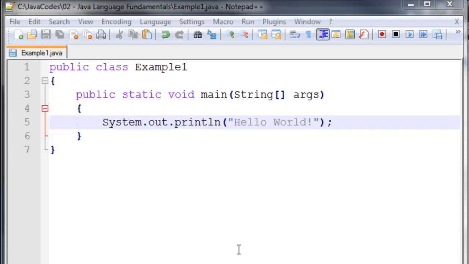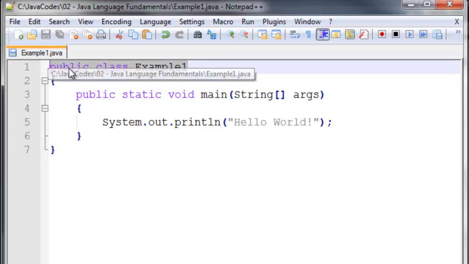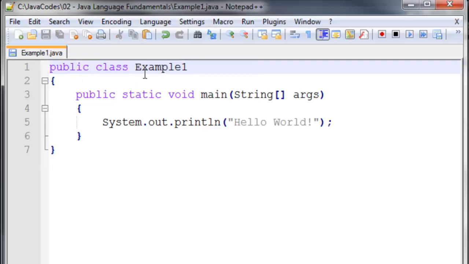So taking a look at the Hello World program that we wrote in the previous example one class, you'll see that what we were talking about was that whenever you want to create a Java program, you will have to declare it in what we call a class. So a class is a Java construct that encloses all your Java programs or code. So whenever you want to write a Java program, all your code should be enclosed in what we call a class.